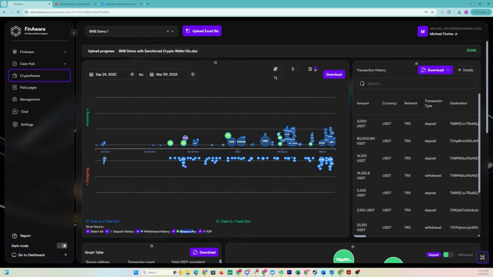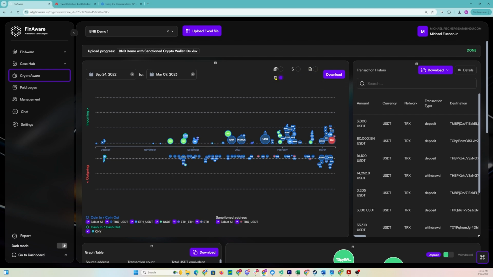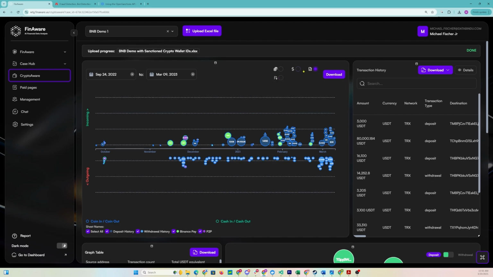And then we also have the sanctioned wallet view, and here you'll see sanctioned addresses that were detected will show up in red, and this is what we saw in that Excel file where it stated the person's name, why they're sanctioned, and other such details. So we provide all of these different views for you to toggle and to see what is the behavior of this underlying wallet.